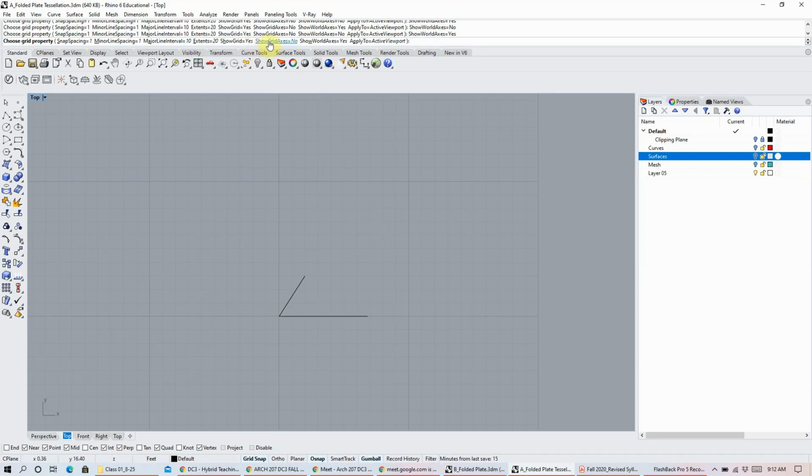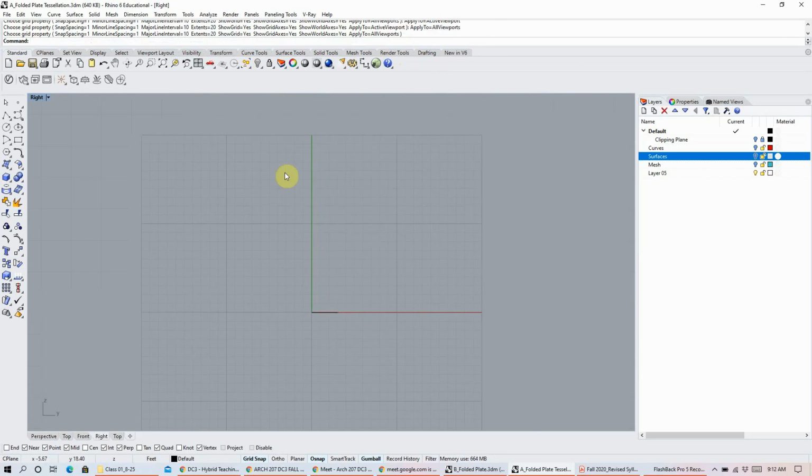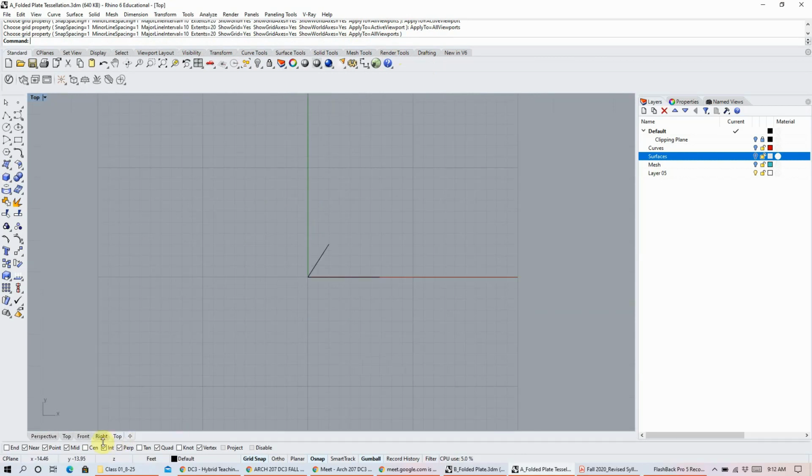Okay, so I'm going to show my grid axes right now because I do want to see that. And then apply to active viewport is just, you can choose whether it's just this one or all viewports. So if I say all viewports, now my other views should be fixed. Yes, look at that, nice. Okay, so enter to close out of the command. And now we are in correct modeling space.